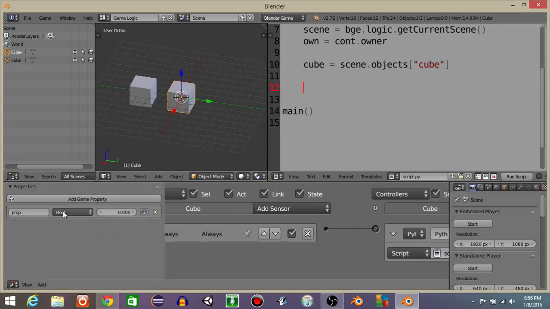Next, what we're going to do is, on our object that has a script connected to it, let's add a game property, change it from float to boolean, and let's just rename this as rotate. And let's click this to make it true.